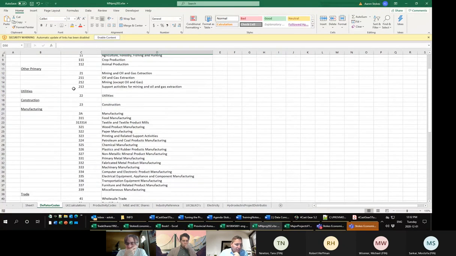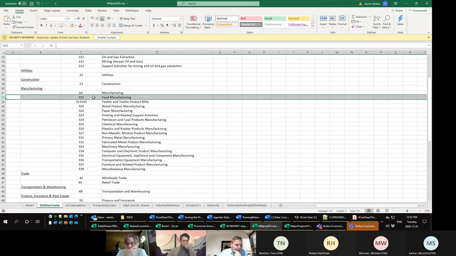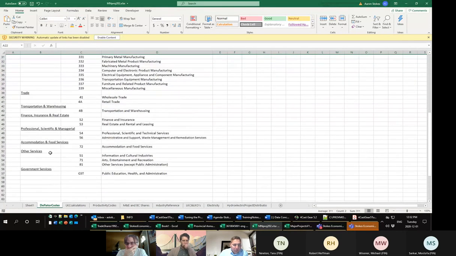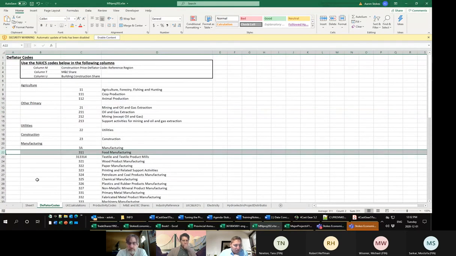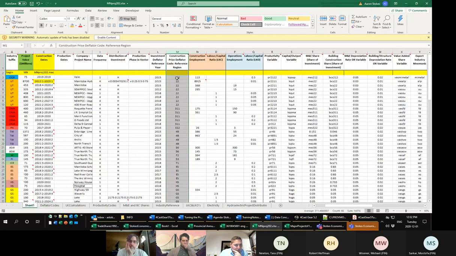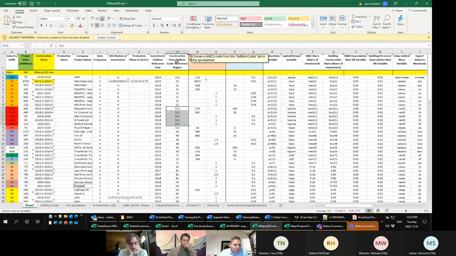So all you've got to do is come in here and say, okay, I'm building a food plant, I want to use industry 311 as my deflator. Depending on what you're building, that would determine your selection amongst these choices. You can see all these food factories are, of course, using 311. So we try to make it as easy as possible on you and just highlight the header to guide your selection when you enter a new project.